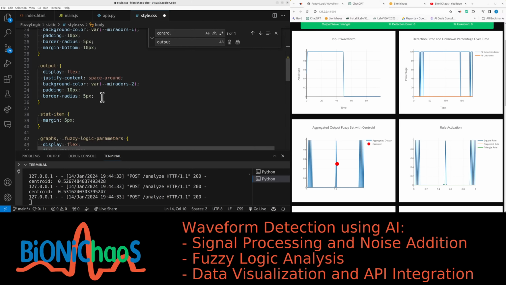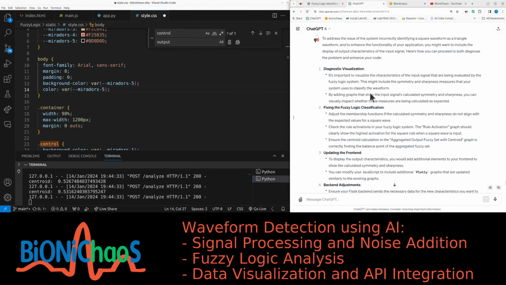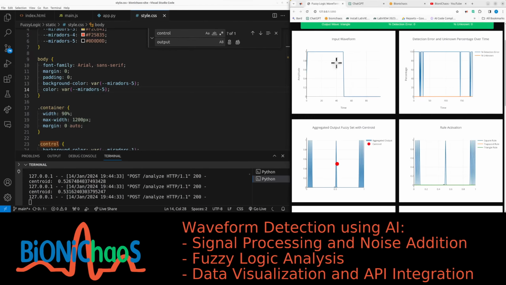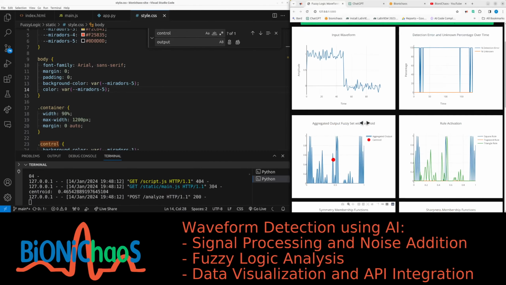Updating the front end. To display the output characteristics, you would add additional elements to your front end to show the calculated symmetry and sharpness. You can modify your JavaScript to include additional plotly graphs that are updated similarly to the existing graphs. Backend adjustments. Ensure your Flask backend sends the necessary data for the new characteristics you want to display. This includes the symmetry and sharpness arrays, and any other relevant data. Adjust the analyze route to include this additional information in the JSON response.